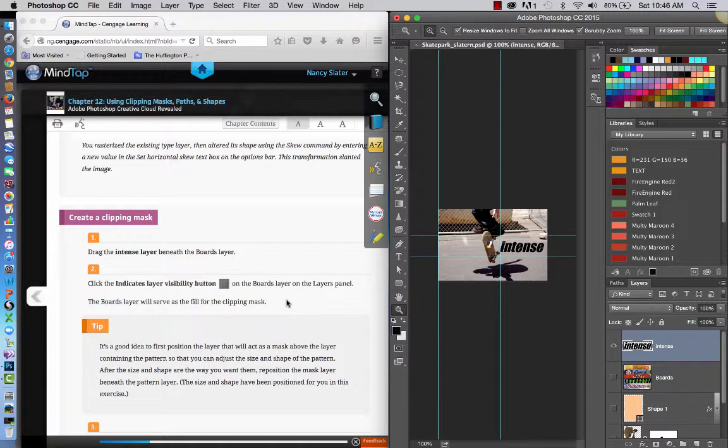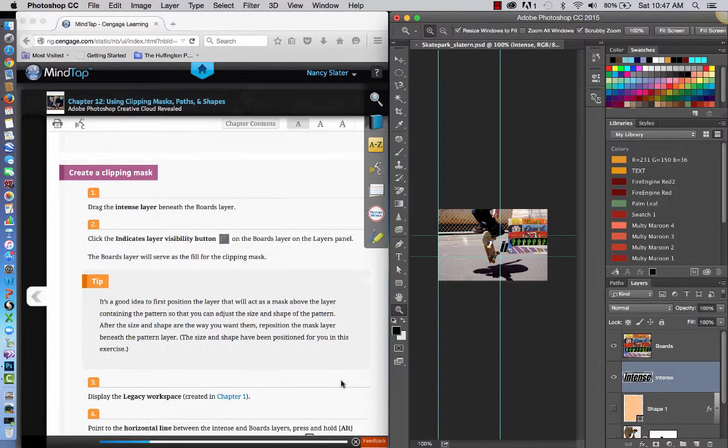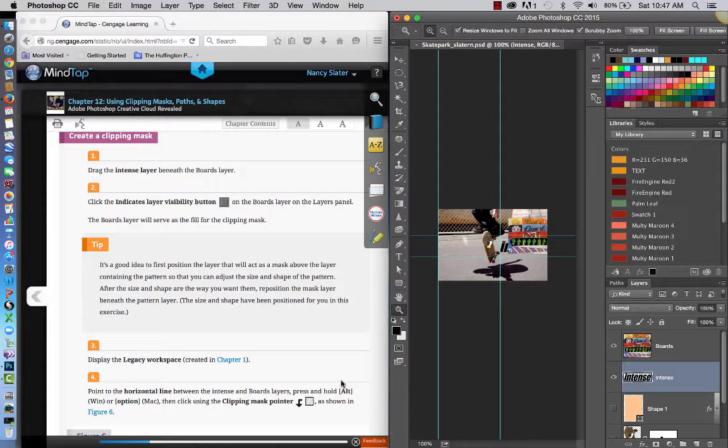Now we are going to create a clipping mask with this layer. So we're going to drag the Intense layer beneath the Boards layer. We're going to click the Indicates Layer Visibility button on the Boards layer, on the Layers panel. And the Boards layer is going to serve as the fill for the clipping mask. It's a good idea to first position the layer that will act as a mask above the layer containing the pattern so that you can adjust the size and shape of the pattern. After the size and shape are the way you want them, then reposition the mask layer beneath the pattern layer, which is exactly what we've done.